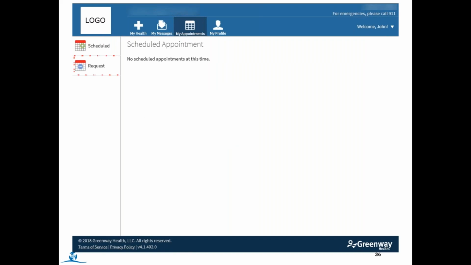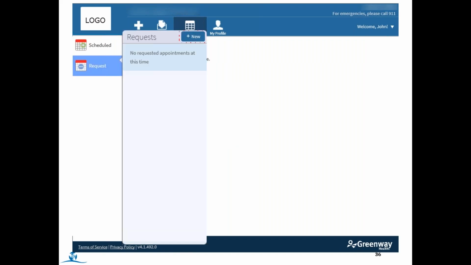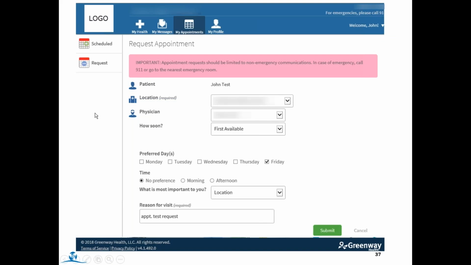The next thing that they're going to be able to do, which again is a very good enticing feature for the patients, is you can request appointments via the portal. When they click here under appointments request, this toolbar is going to pop up for them. The only thing they're going to need to do is click new. And when they click new, they get the different options that they have for appointments.